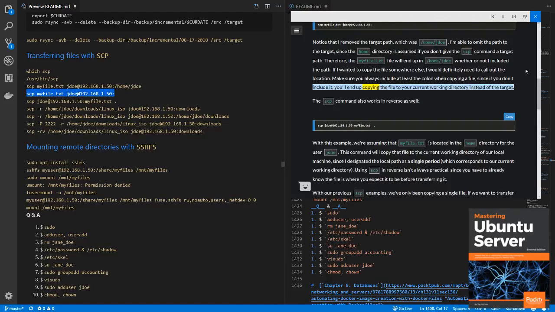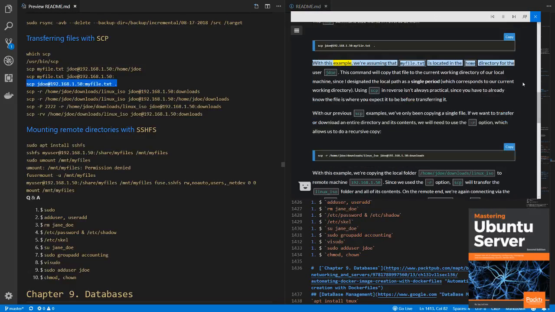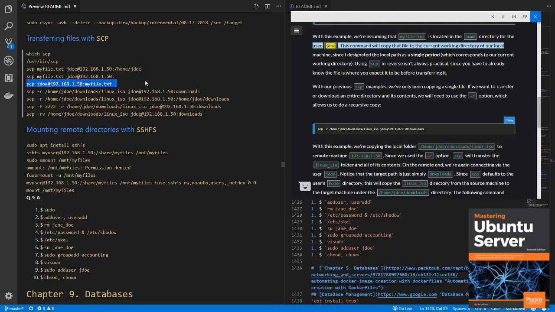The scp command also works in reverse as well: scp jda@192.168.1.50:myfile.txt . With this example, we're assuming that myfile.txt is located in the home directory for the user jda. This command will copy that file to the current working directory of our local machine, since I designated the local path as a single period, which corresponds to our current working directory. Using scp in reverse isn't always practical, since you have to already know the file is where you expect it to be before transferring it.